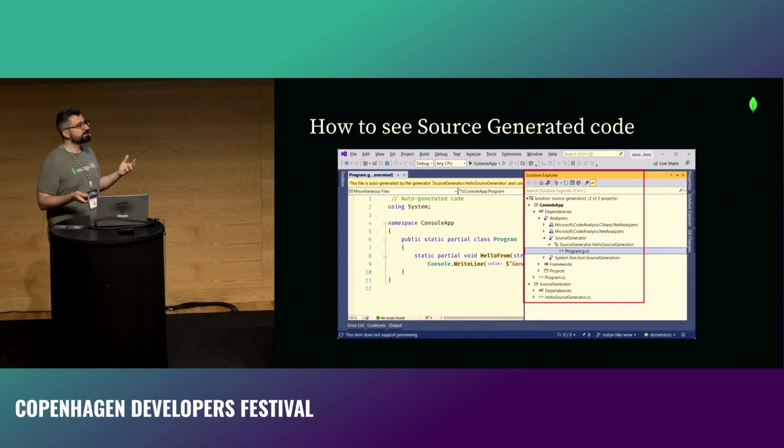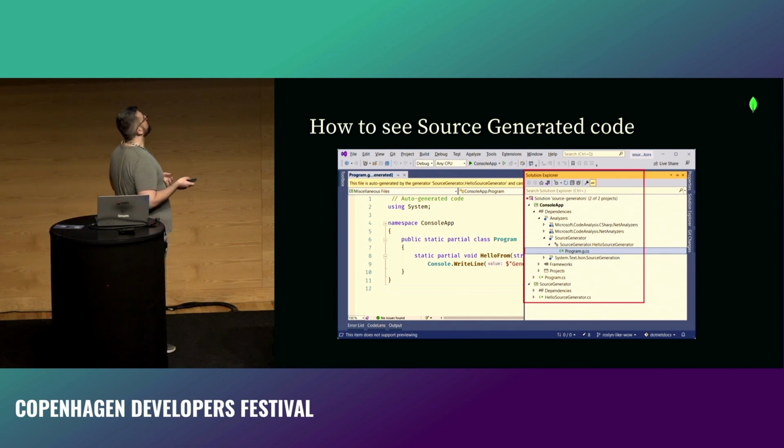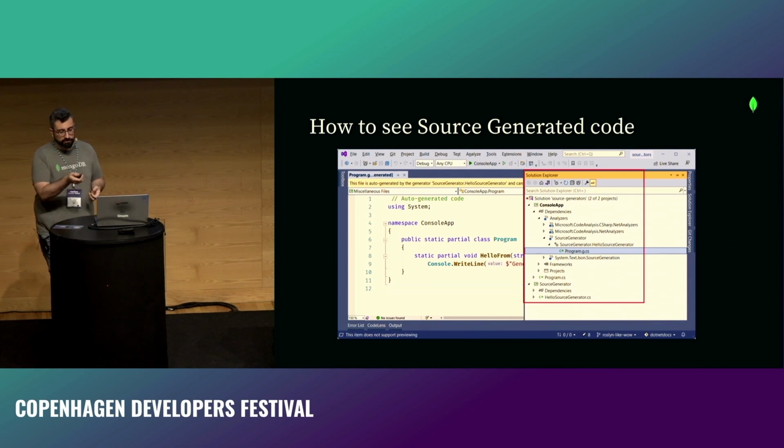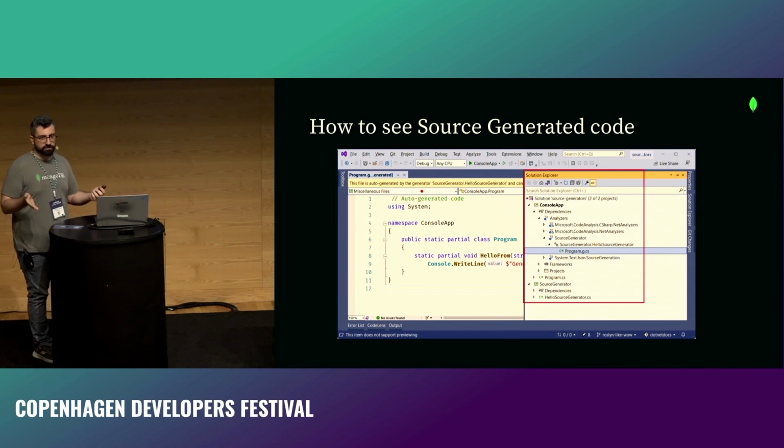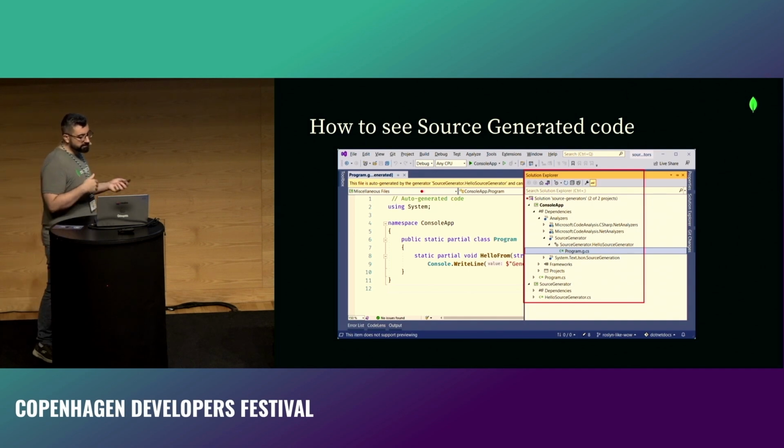Well, this really depends on your IDE. If, for example, you're using Visual Studio for Windows, you need to go into your dependencies under analyzers. Then maybe it's a little bit confusing. Then you find the library that has the source generator, and then under that, all the generated classes that have this beautiful banner that tells you that the class is source generated, so you cannot modify it. But it really depends on the IDE.